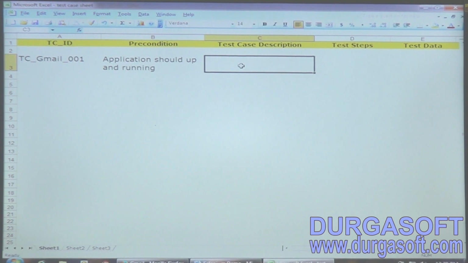Okay, they ask me to write a test case for the Gmail login functionality, and the requirements are saying that if the user enters a valid username and valid password, get him into the inbox page. If the user enters an invalid username or invalid password, show a warning message. This is the requirement, team. For these requirements, how I'm going to design the test cases, that's something I'm going to explain now.